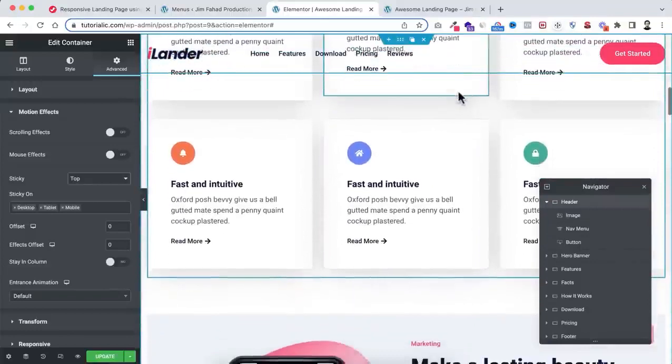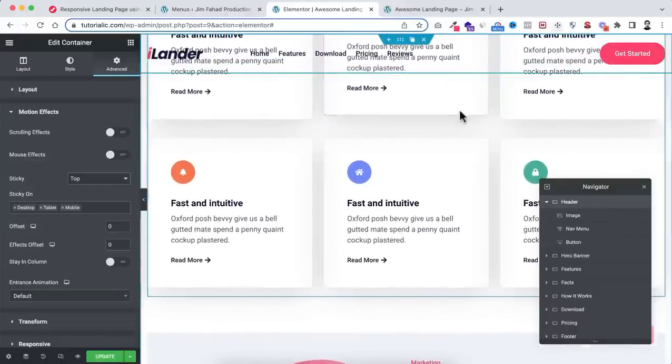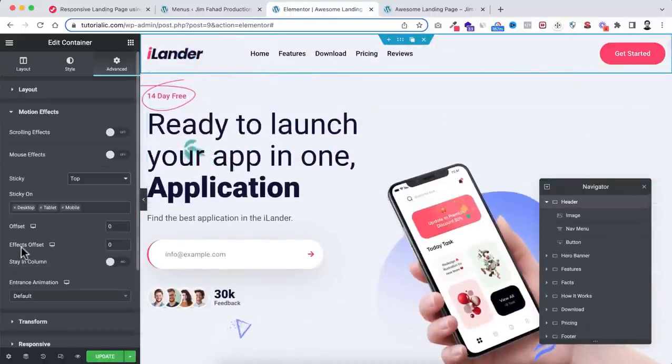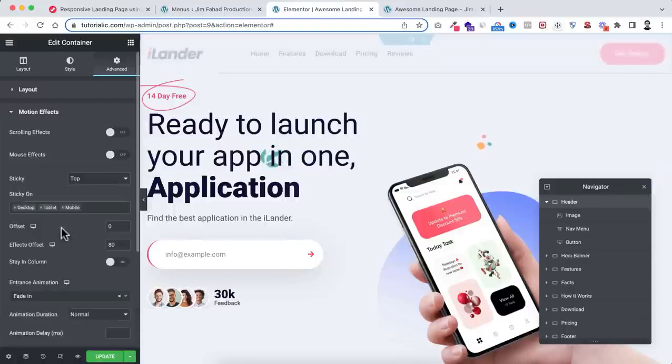But I just want to do a bit of styling, because you see the header's background is kind of transparent, so it's not looking good. But before that, here I want to also set the effects offset to 80 pixels. So set it to 80 pixels. I will explain later why I'm setting it to 80 pixels. And also we can add some entrance animation. So I'm just adding a fade in effect.